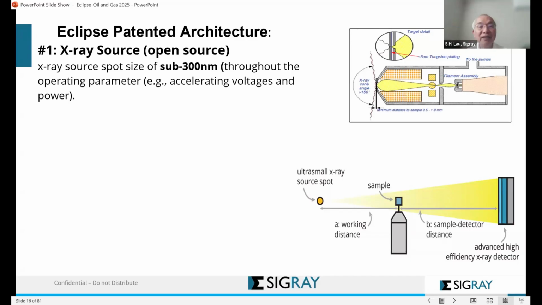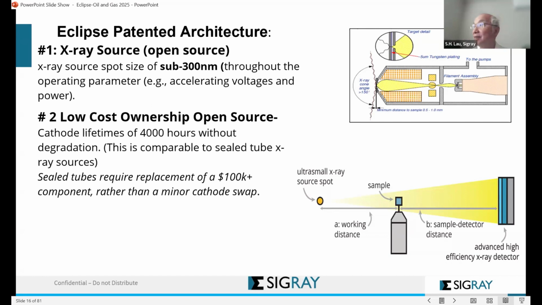And then the other thing is that one of the advantages of the Sigray system is that we use a unique open source tube that allows you to operate the system for 4,000 hours without changing the filament. And the replacement cost is only a few thousand dollars. Whereas with the sealed tube, like from the Zeiss or the X-Radia, when you replace it, it will cost 80 to 100,000 dollars.